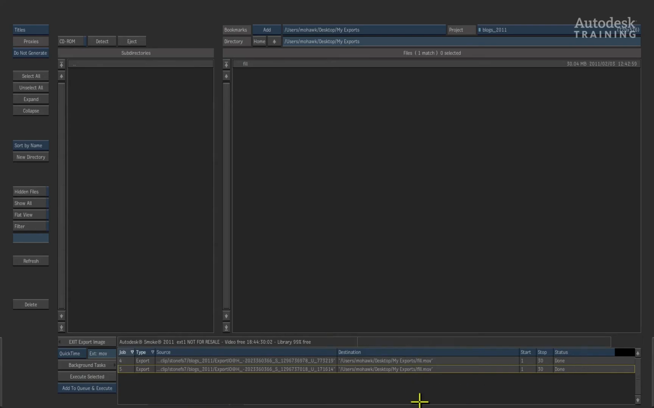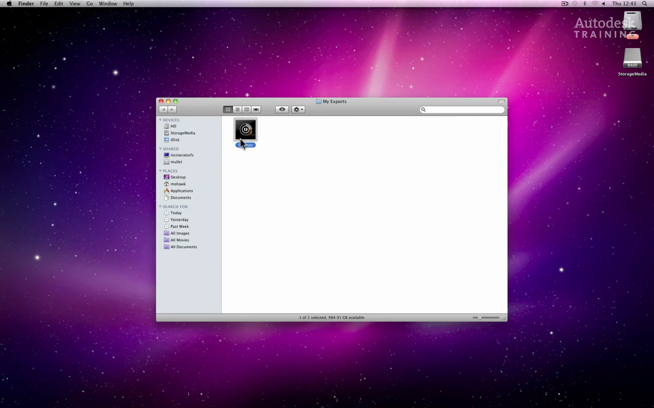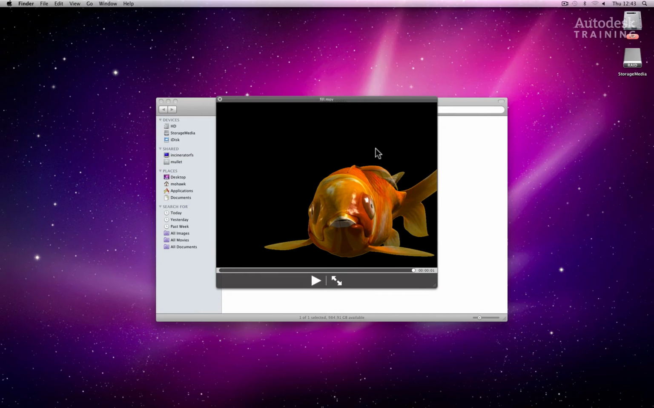In this case, I used the same file name, so it's overwritten the file, but back here on the desktop, you can now see how I've got my new QuickTime file, and if I play this back, you can clearly see how the green has been replaced with the embedded alpha channel.